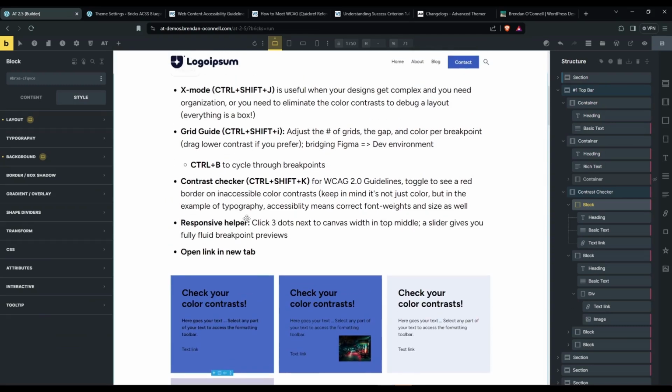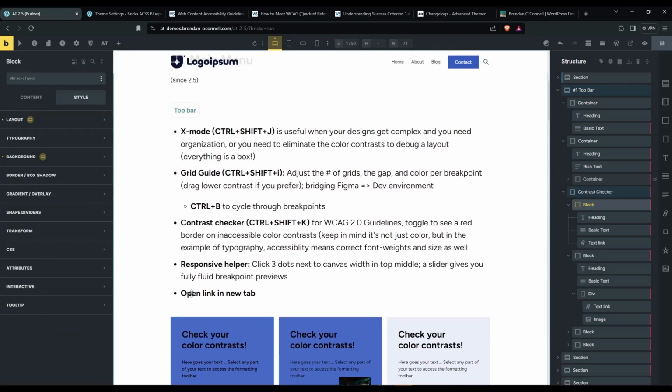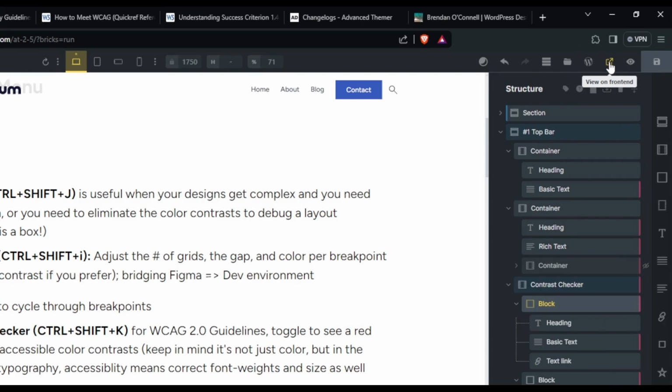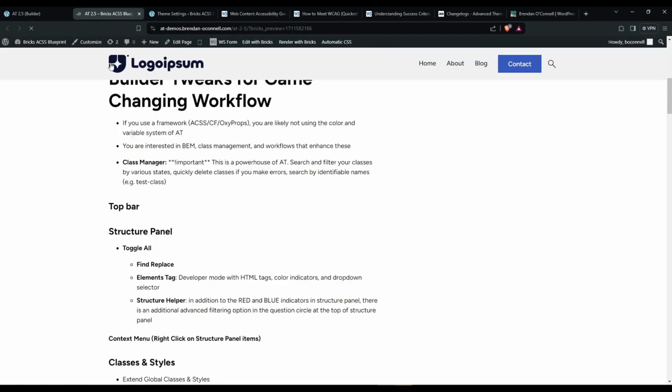And the very last one I have here is Open Link in New Tab. That is this guy right here. A nice thing to have to, you guessed it, open up in a new tab. Right? So there it is.